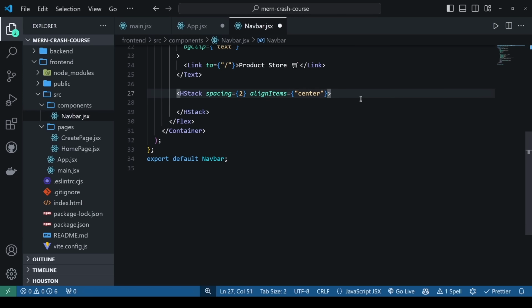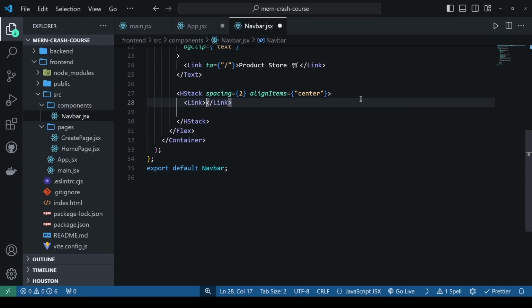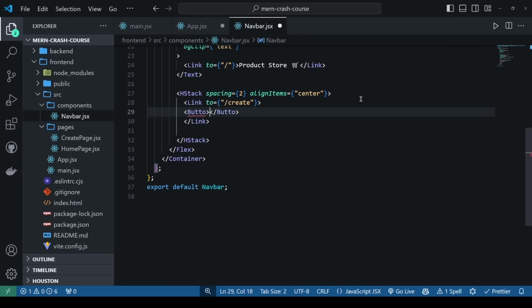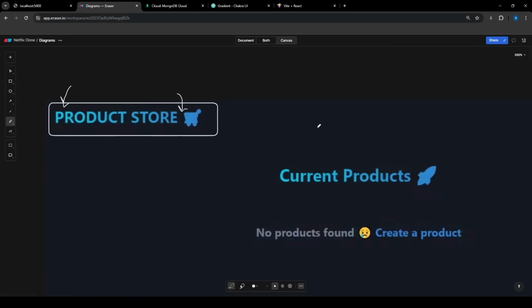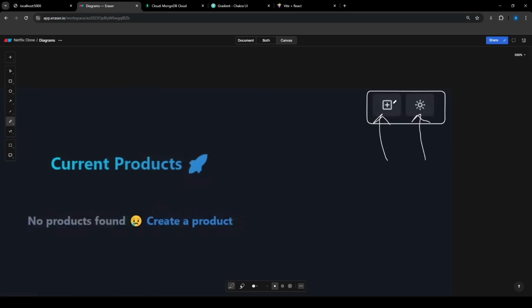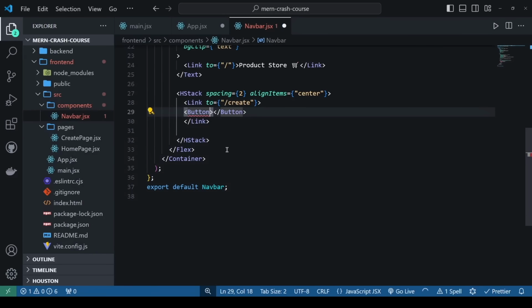So these are the components. As I said, you can always find it from the documentation. I'll just have a link. Let's say this is going to take us to the create page. Let's say create, and this is going to have a button. So what we are trying to build, let's just say button. What we are trying to build is basically this part now, a button as well as a different button, but this one is just going to toggle the light mode state, right? Let's import the button from Chakra UI.